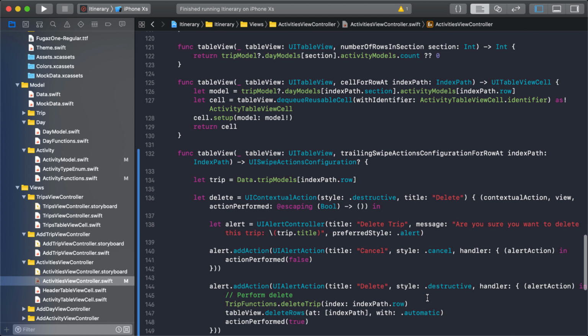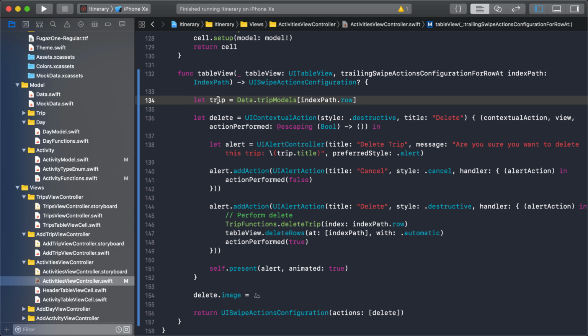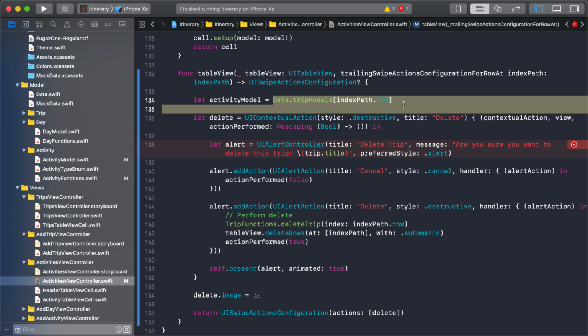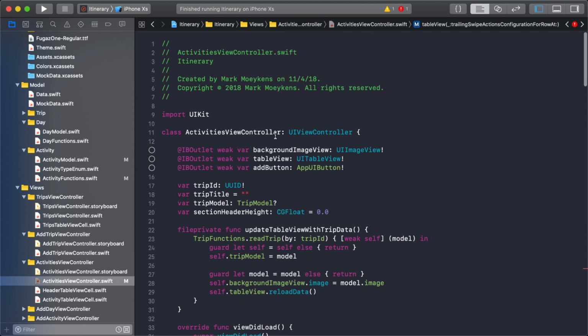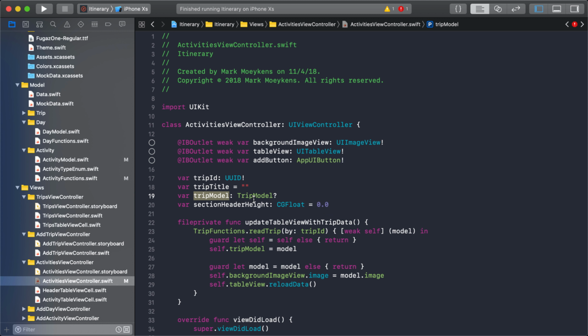All right, great. Let's go through here, and we're obviously going to have to make some changes. Like, we're not deleting a trip. What we want to do is use that index path to get our activity model. So let's change this variable here. This is going to be our activity, or we could say activity model, because we'll actually be using the model. Then we'll access our trips, and this is the global variable data. But I want to use the local variable that we have here. Up here, if you look, we actually have a trip model right here, so that's what I'm going to use.